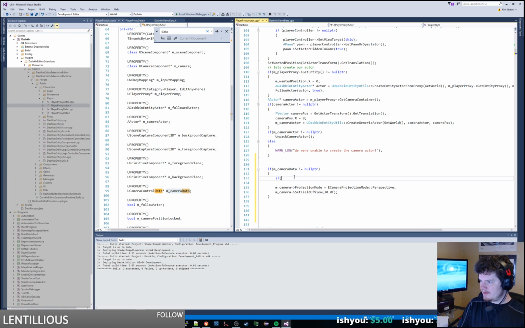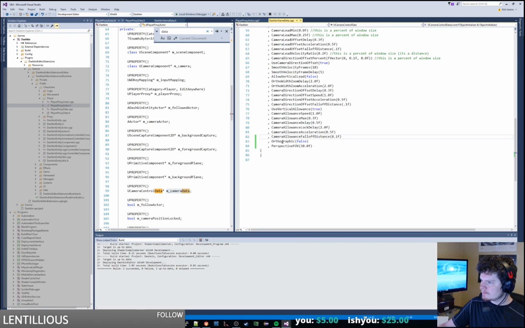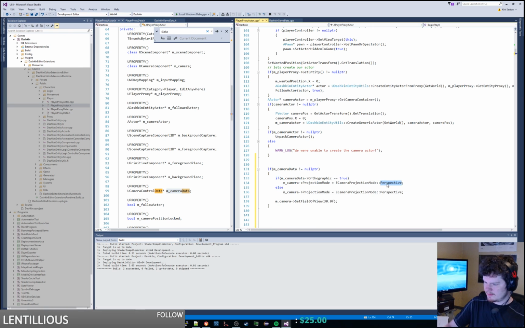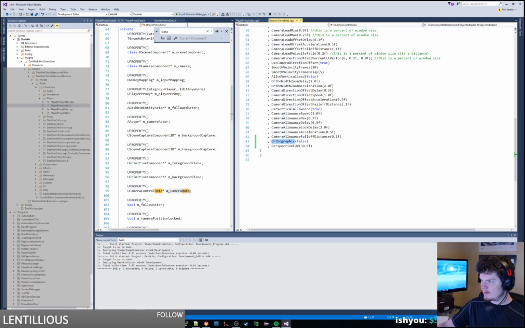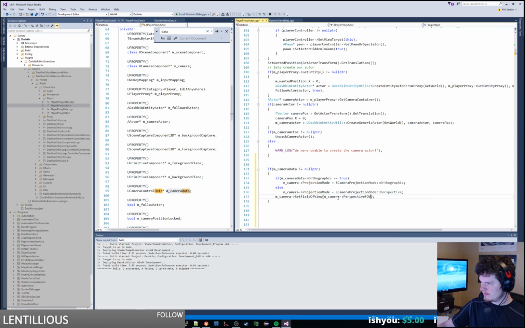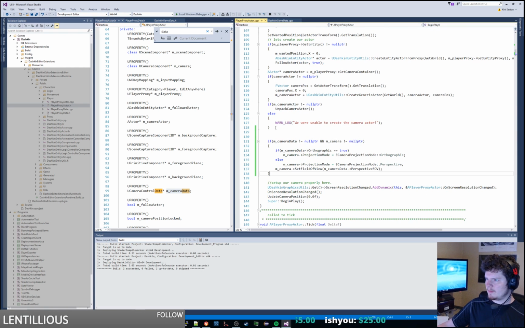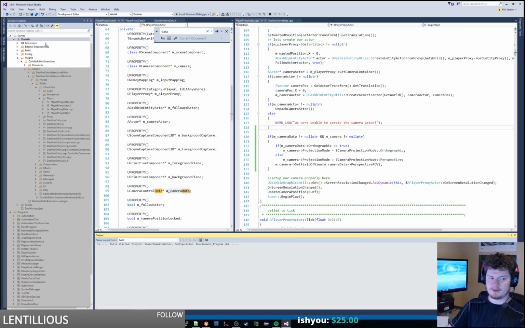So basically we want to say, if our camera data orthographic equals true, then we're going to set it to orthographic, else we're going to set it to perspective. And the same thing here where we're going to set the field of view. And let's go grab that perspective field of view. So what this will do is allow us to switch our camera out pretty quickly here.